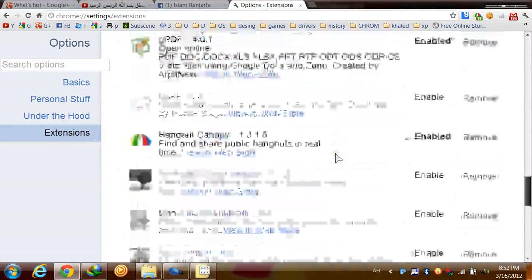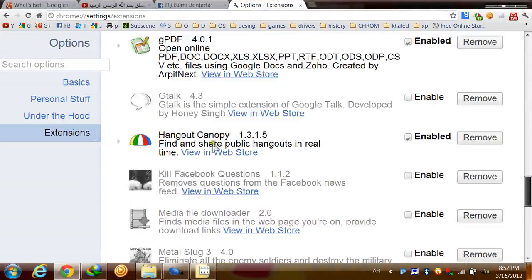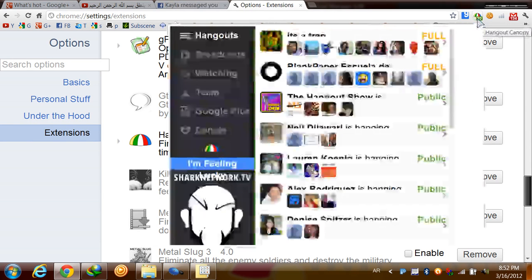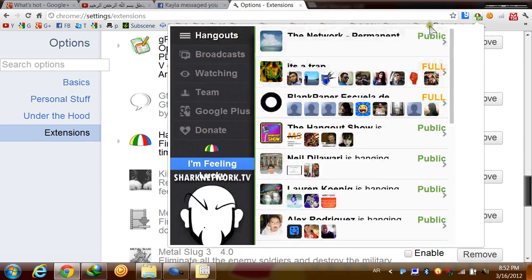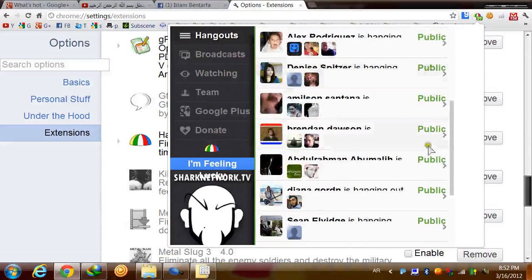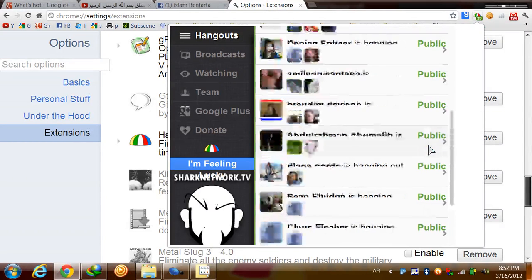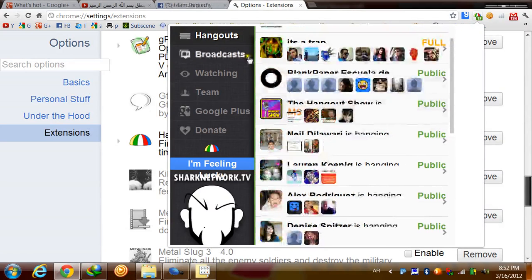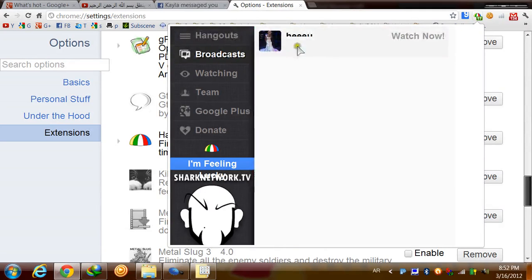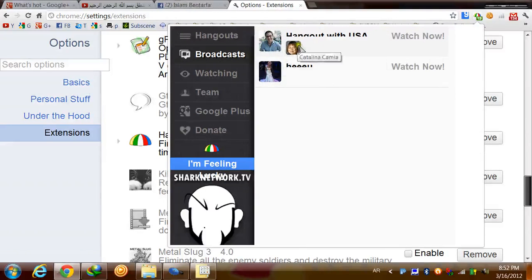Okay, let's move on. Then you have the Hangout Canopy. This one is a very popular extension for those that use the Google Plus social network. It will give you the links to all the live Hangouts on your stream, so you don't have to search for them. You can join them. All of these are public, but some of them are private. There is also the broadcast for the most famous members in Google Plus. They can give you the broadcast, so you can watch them, not join their hangout.